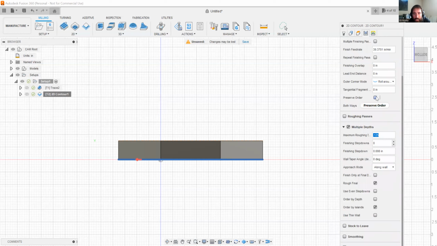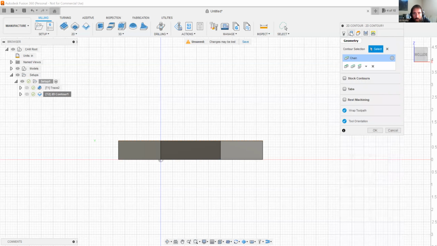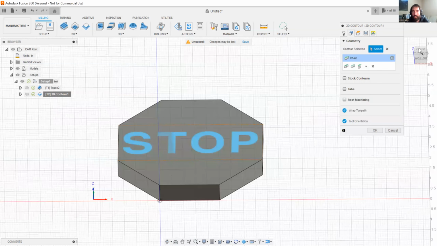And that's all I need there. Oh, sorry. Let's go back to geometry. I'm just remembering now. That was when we selected. We also want to click tabs. So I'm kind of jumping all over the place here.